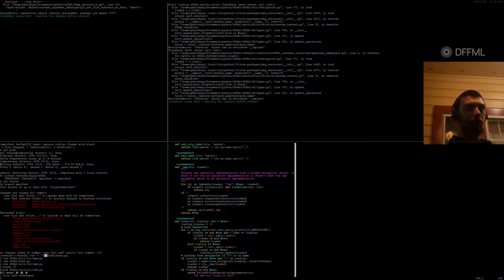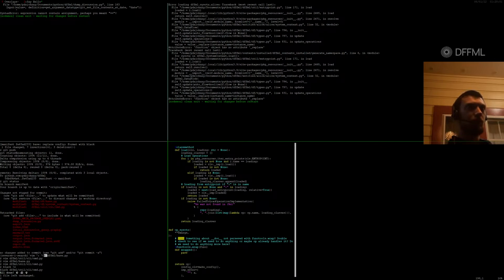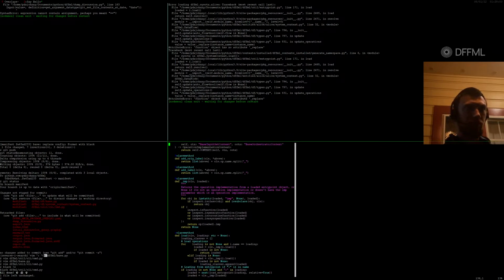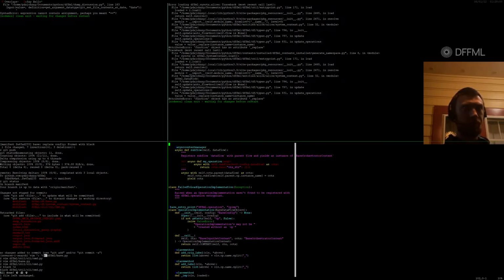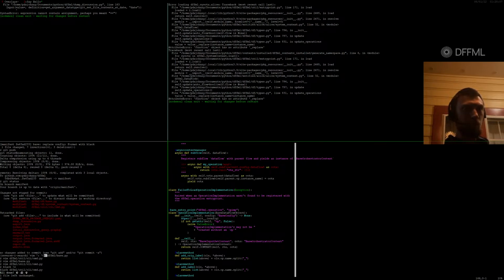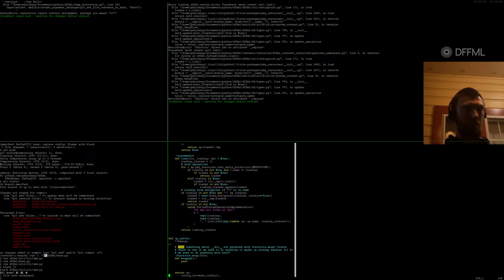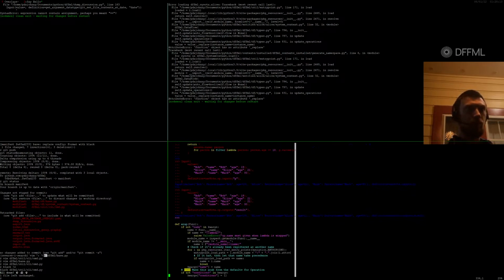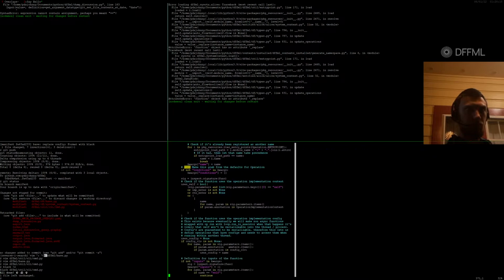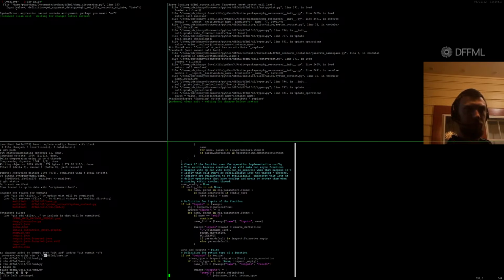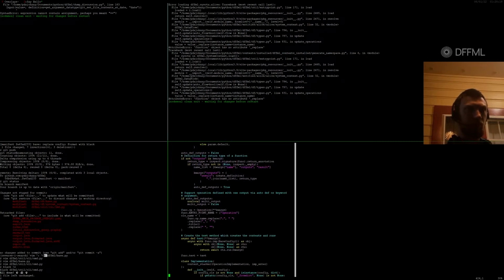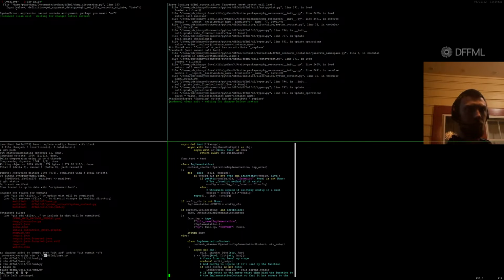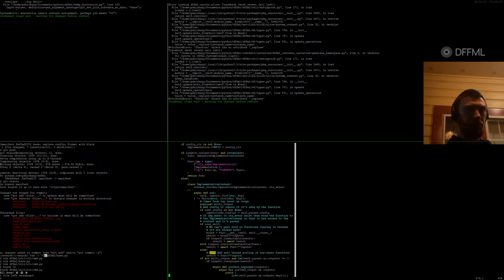I want us to be able to pass functions. How could we structure this so that we could pass functions? So an operation, does an operation need to know anything about a data flow? I don't think so. Yeah, I don't think this needs to know anything about a data flow.